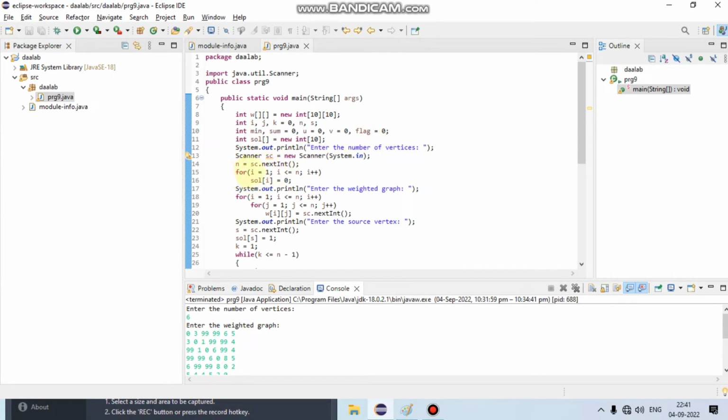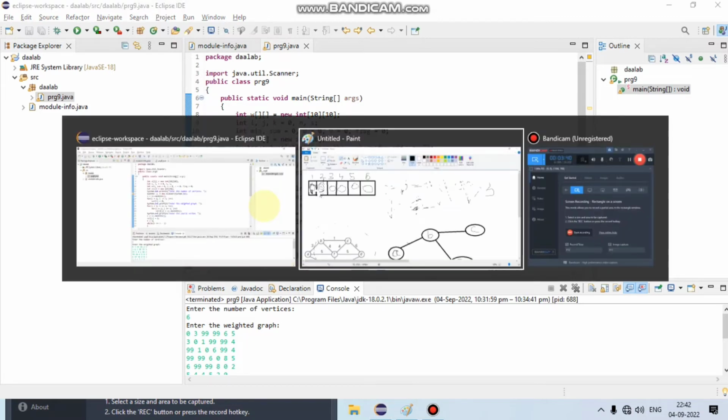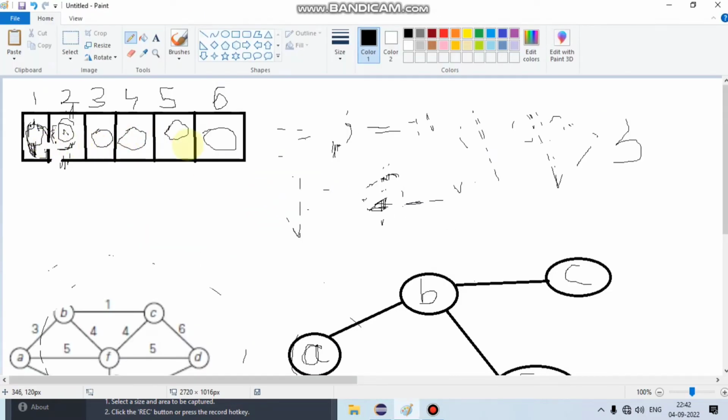Now we have a for loop: for i is equal to 1, i less than or equal to n, i plus plus, solution of i is equal to 0. Since it is an array, we require a for loop to initialize from start to end. We have declared everything as 0, the same thing in the for loop.